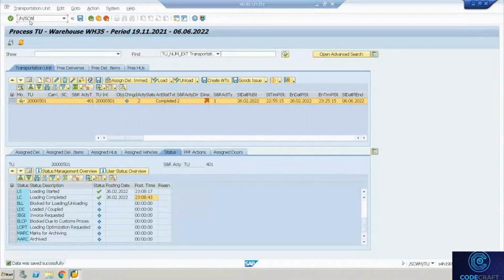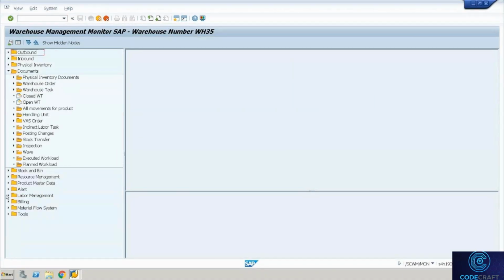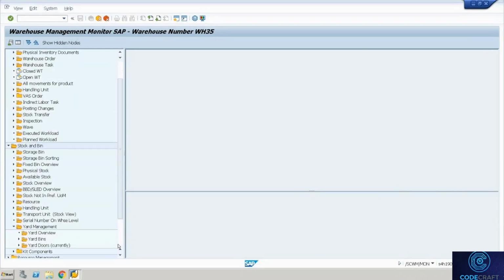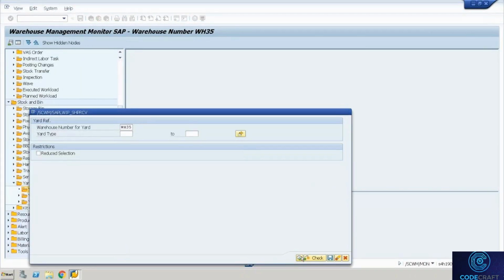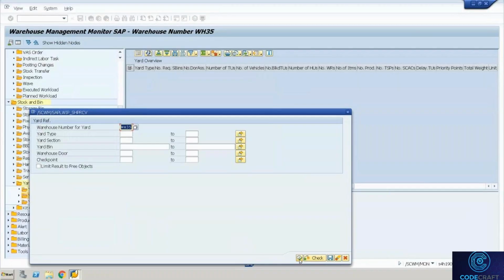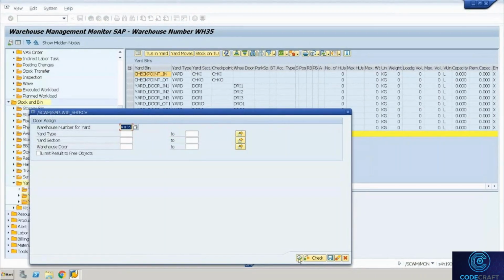warehouse monitor. So we also have yard and TU related data in the yard management folder. You can go and check what the pins in the yard are, which TU is on which door. So it helps in planning the warehouse. As of now we don't have anything, but which doors are occupied with which deliveries, where the TU is, all that information you can figure out from here. So while you're executing the process, do go through these nodes as well.